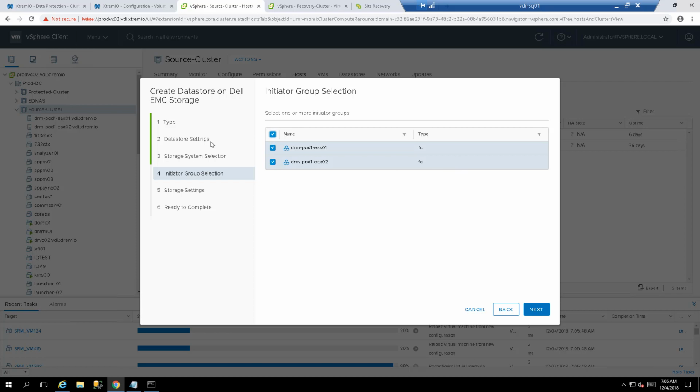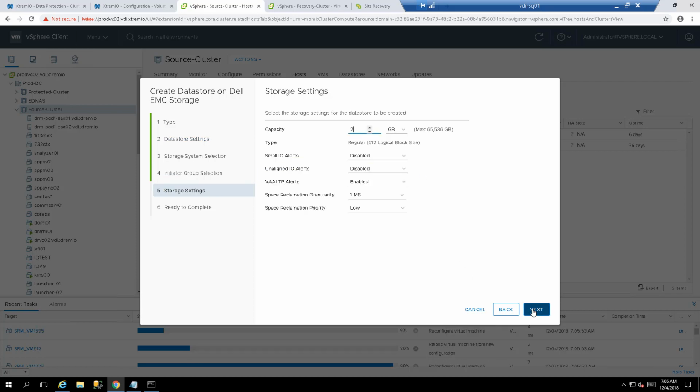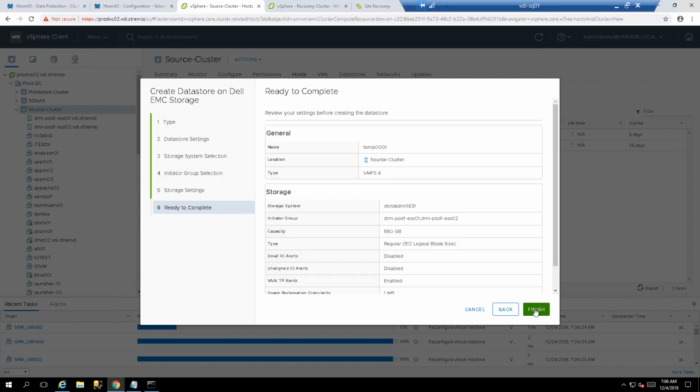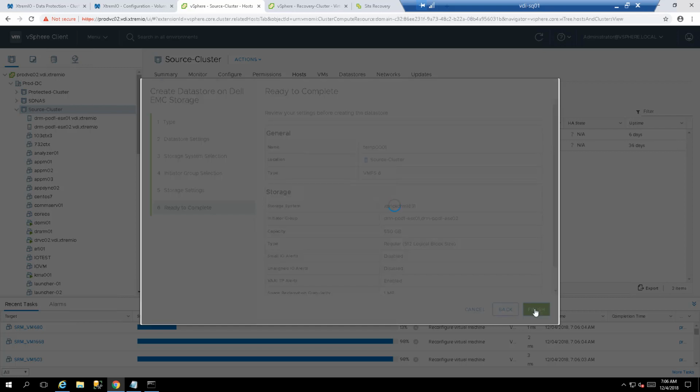select the initiator groups that I want to be mapped to that specific volume, click the Next button. The size of the volume, let's give it a size of, I don't know, 550 gig. Some other best practices such as space reclamation, granularity, and the priority of space reclamation. Let's click high, click the Next button, and that's it. I'm now ready to complete, so I'm going to click the Finish button.